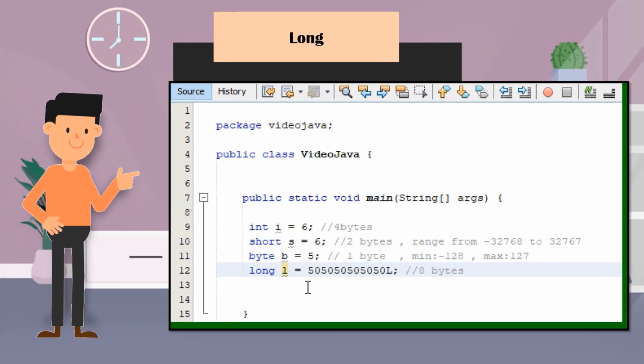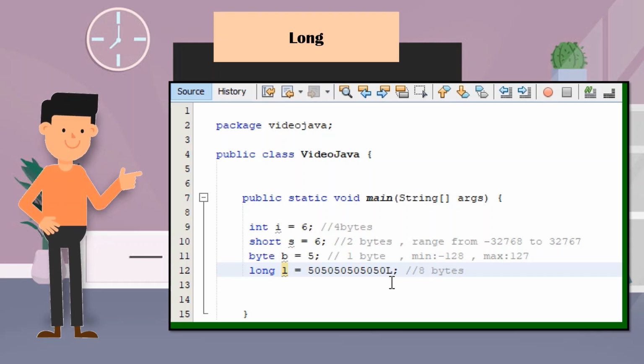Long L is this number, and you need to end it with a capital L to specify whatever value you are assigning. It is a long type of value, and also to tell the compiler that a number is a long, and it is also 8 bytes since it stores large numbers.